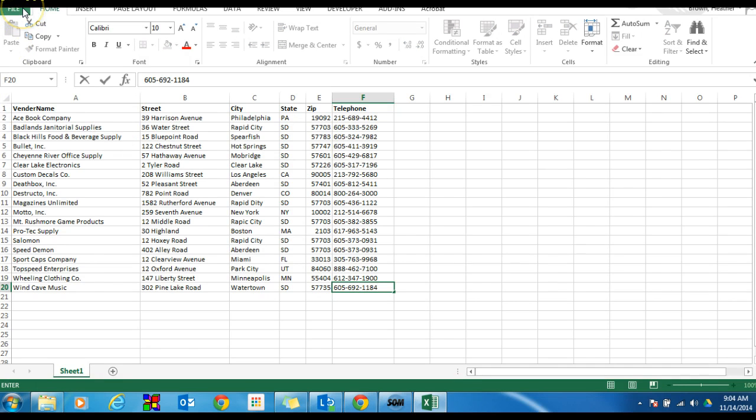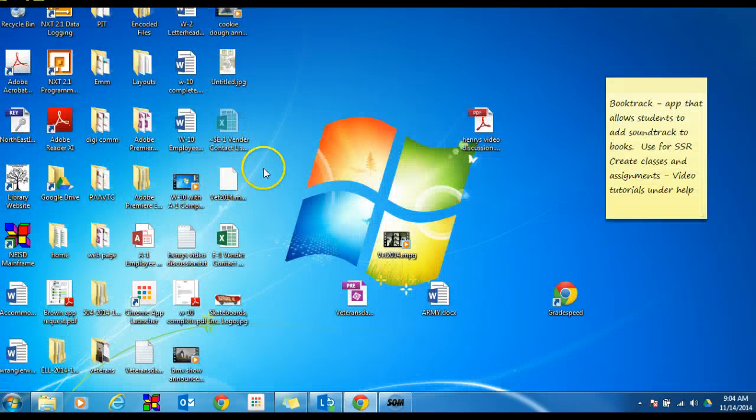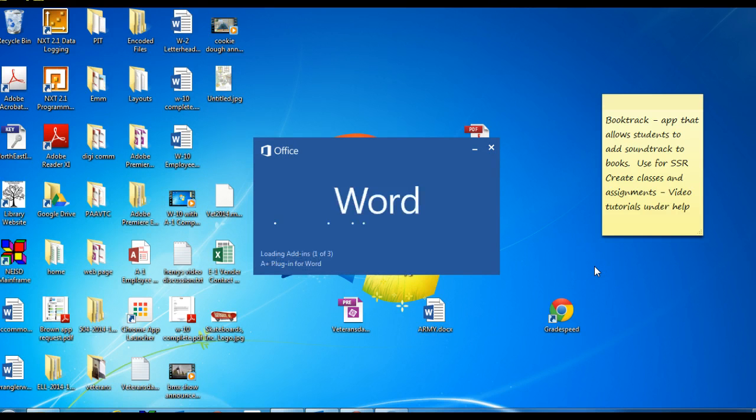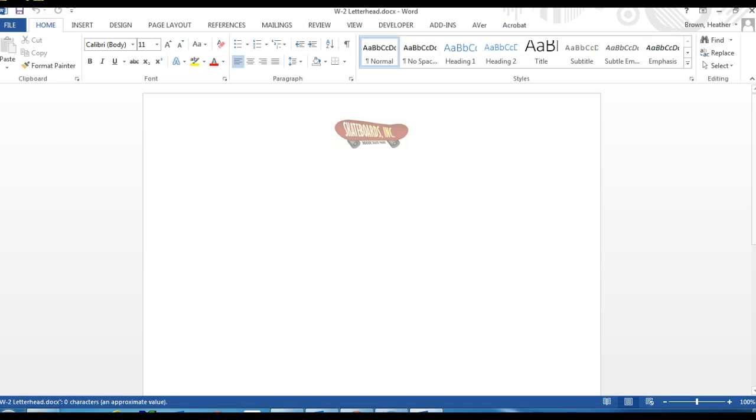So now we just need to click Save. It's on our desktop. Go ahead and X out of this and go back to W-11 instructions. Okay, now we're going to open up our W-2 letterhead. Double click. And to avoid overwriting, we're going to save it as W-11 vendor letter template.